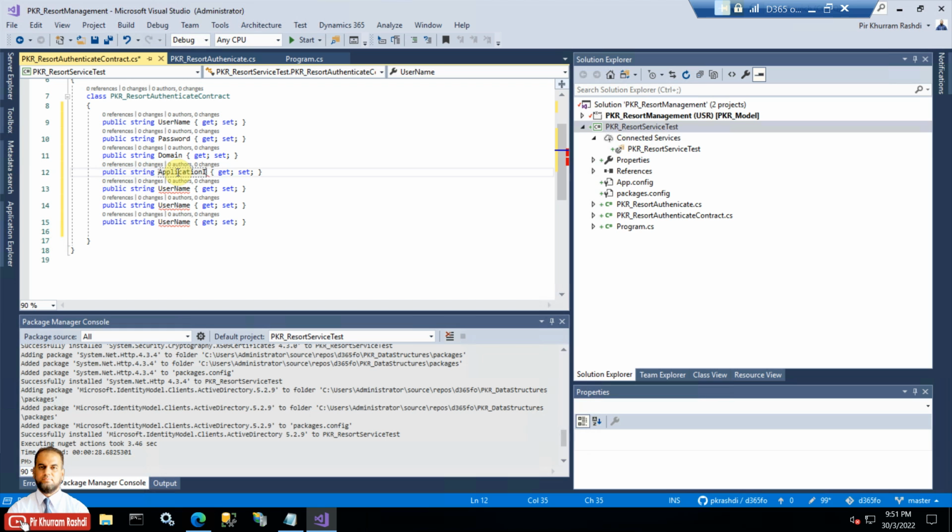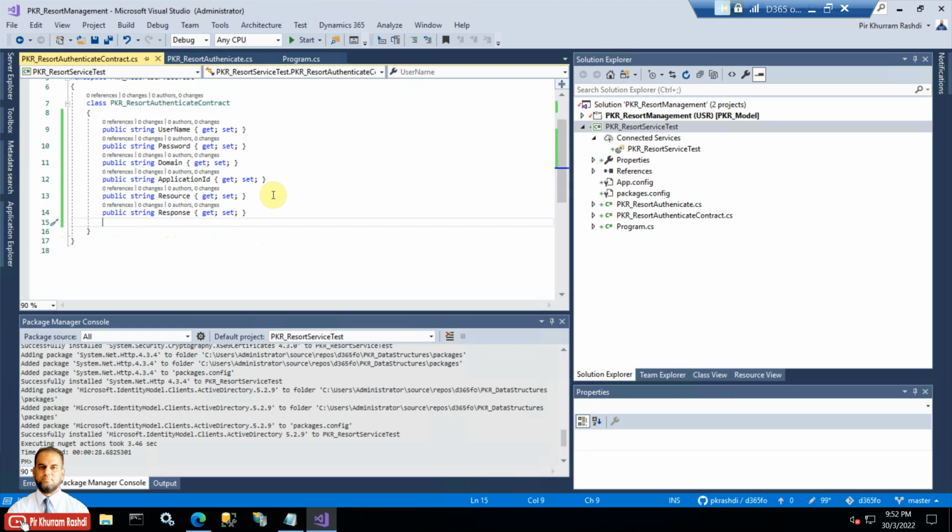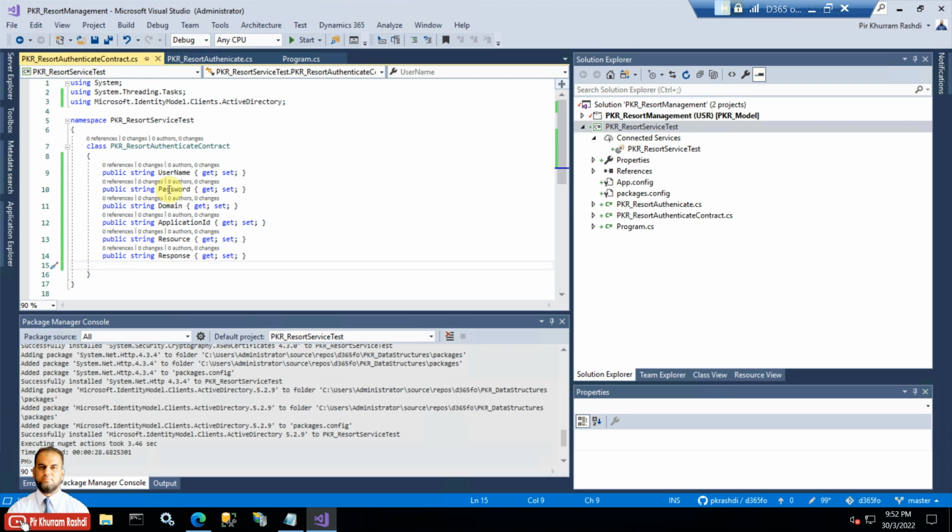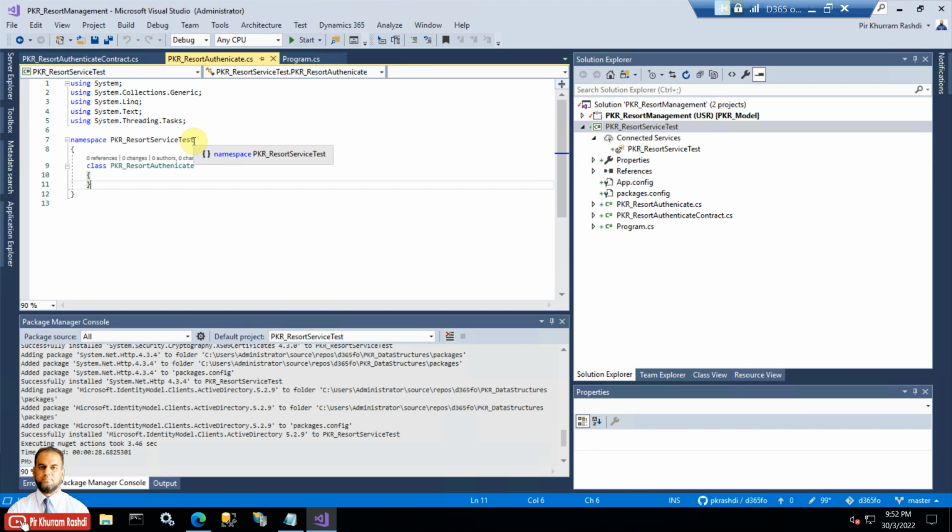The application ID, these values need to be passed, then resource, and then response. Remove the last one. So these 4 properties need to be used here inside the class, and then we can go to our authenticate class here.